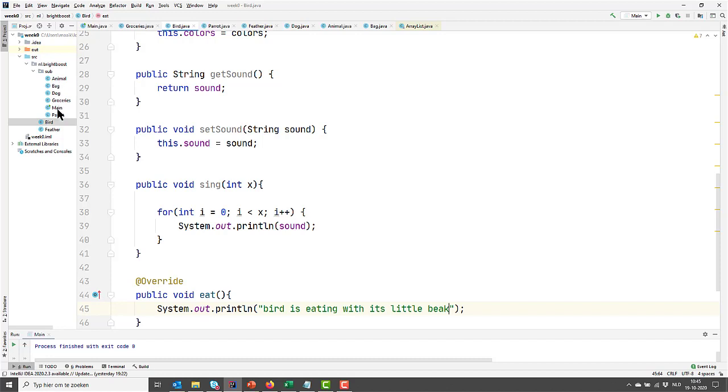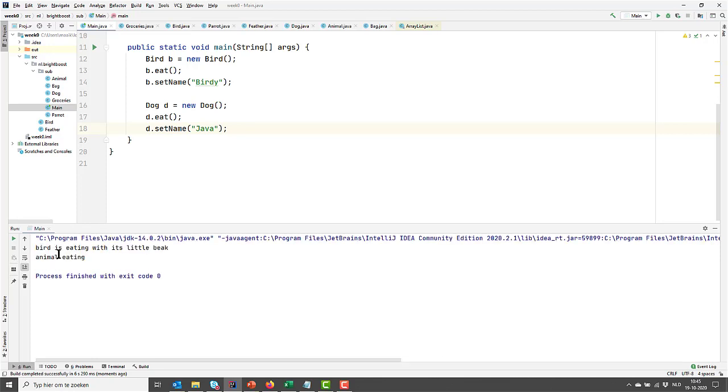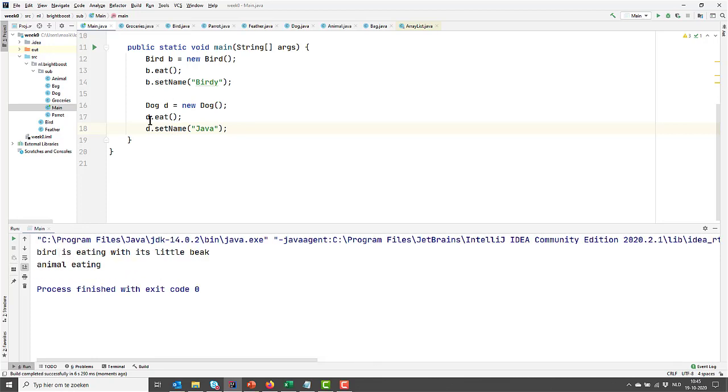So right now, if I'm going to go to our main method, I'm going to run this. You can see that two different versions of the eat method will be called. So there we go. We get the bird is eating, and we get dog, which hasn't overridden the eat method, so it gets animal eating there. If I would override it in dog, I would also get the custom overridden method here instead.